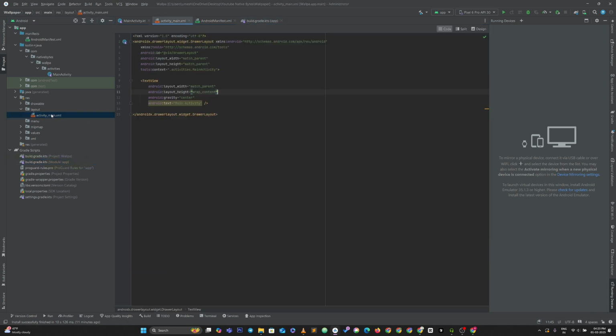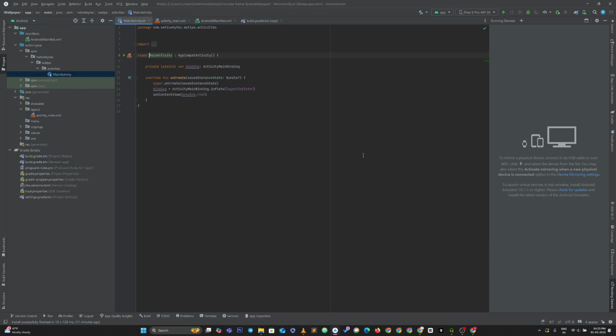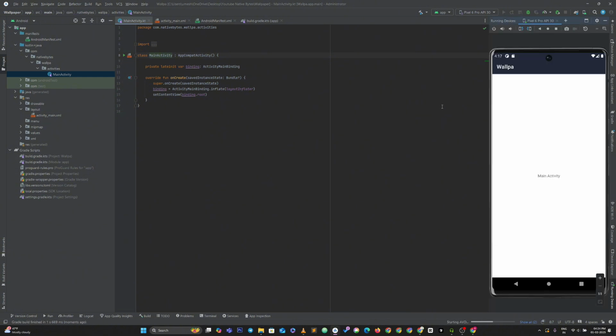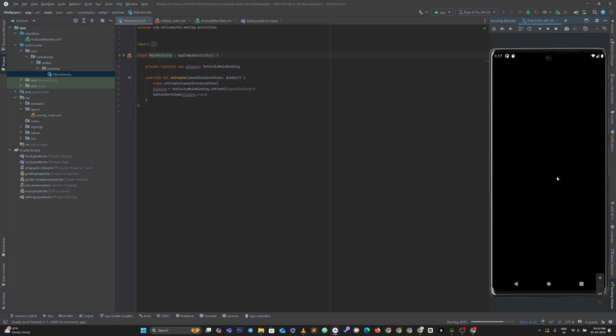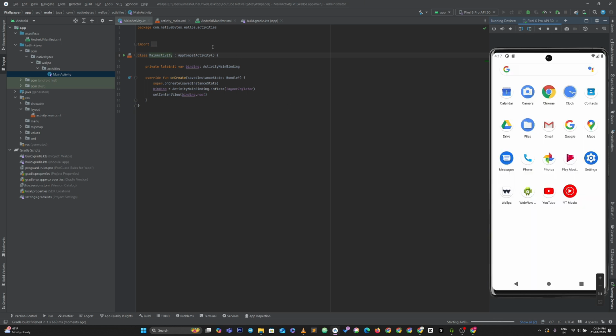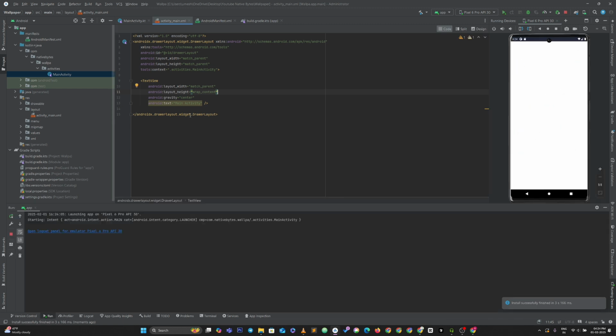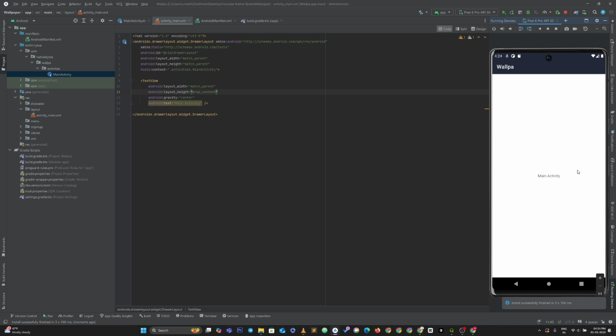Okay, this is the main activity and I will start this in the emulator so that you can see how an empty activity looks like. So see, this is the empty activity, because in main activity I have added the text main activity. That's why it is appearing like this. So without wasting further time, we will start our splash screen implementation.